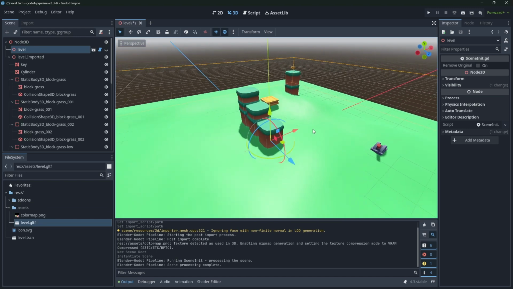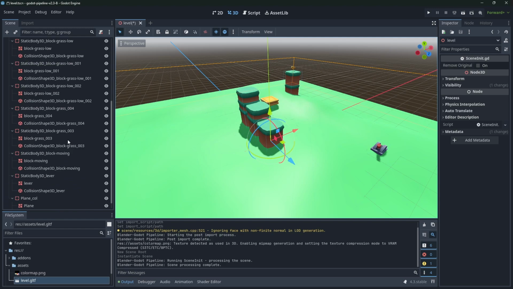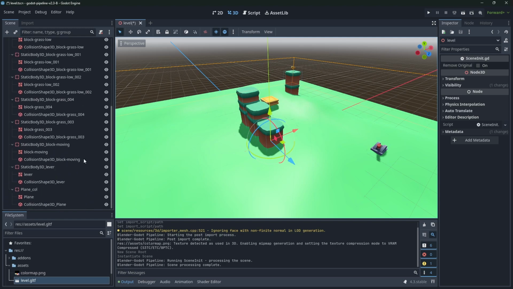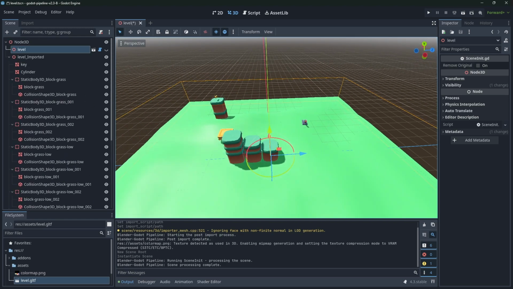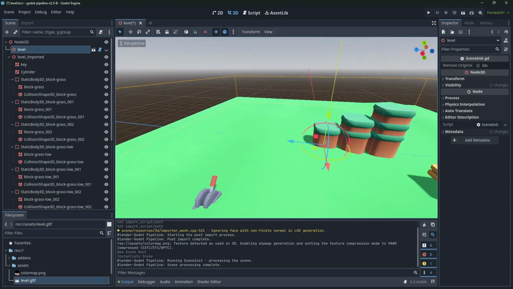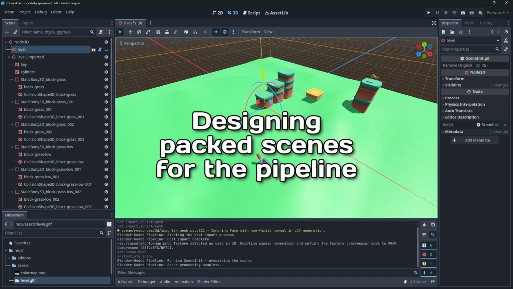So with everything set up, you'll notice that this just runs right out of the box when you have those couple of things set up. And we do have all of our collisions in here, and otherwise there's not too much going on in this scene. What I want to show you next is how this whole packed scene thing works.